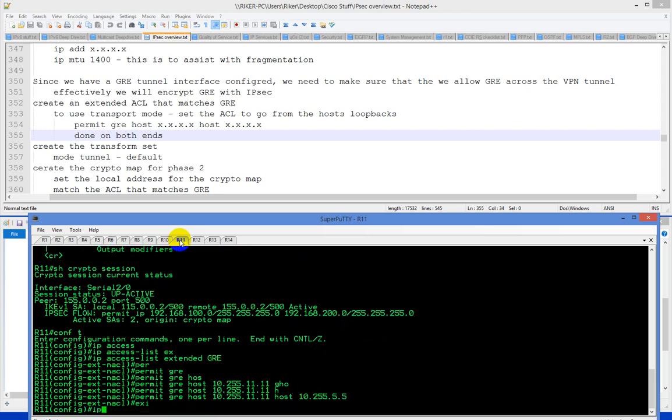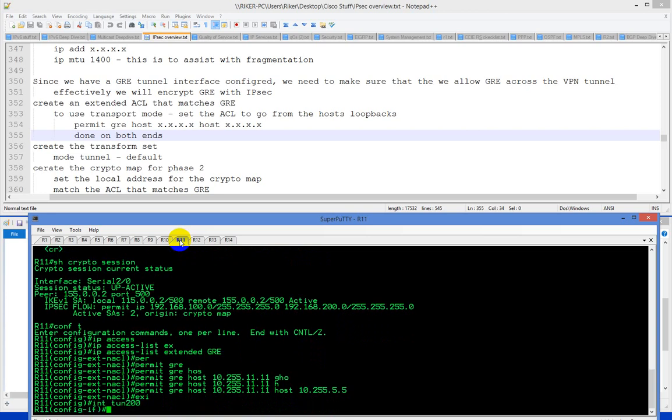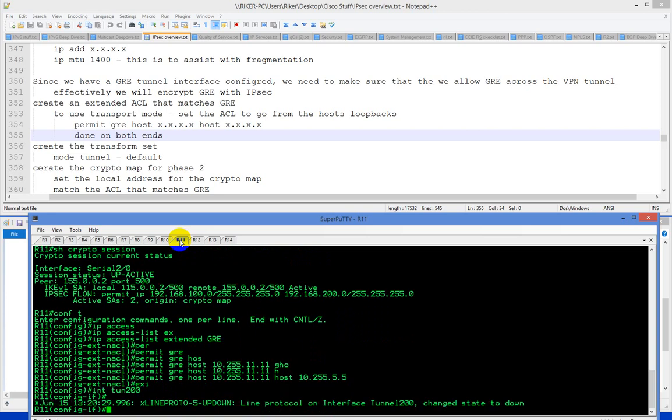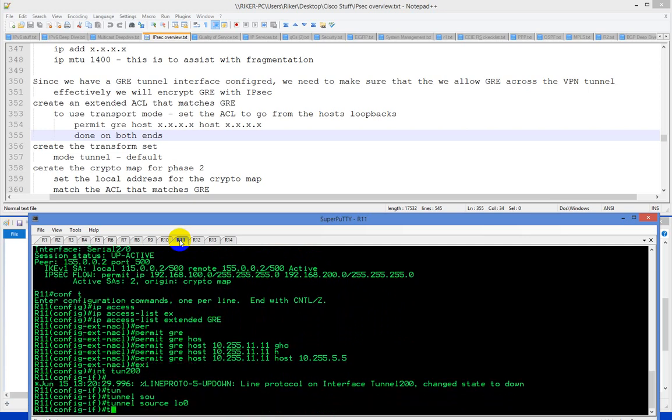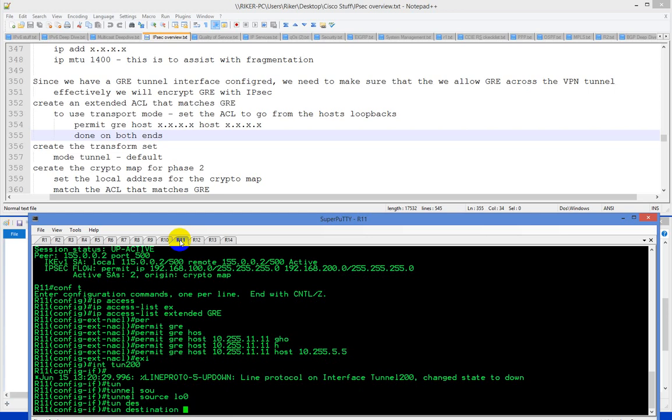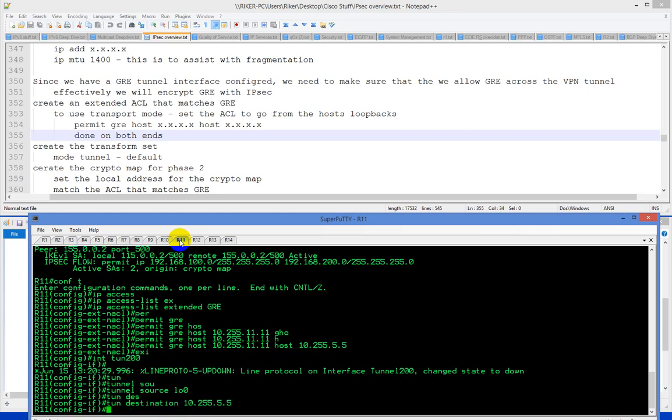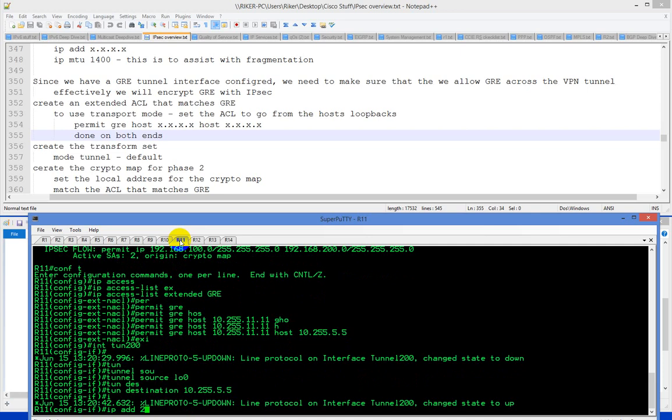Type in interface tunnel 200. Now the tunnel number is arbitrary. It can be whatever you want it to be. The tunnel source is going to be loopback 0. The tunnel destination is going to be 10.255.5.5, and the IP address is going to be 200.115.0.11/24.